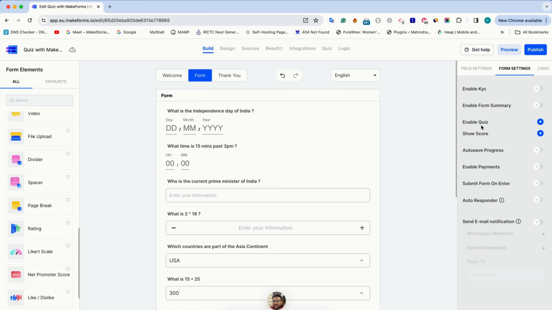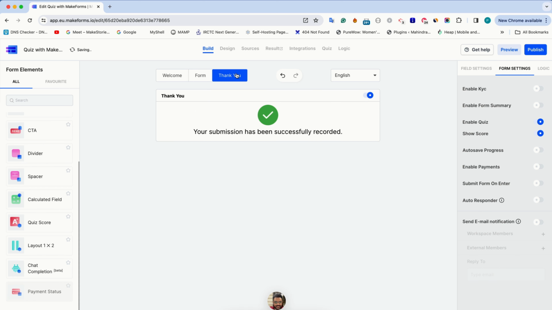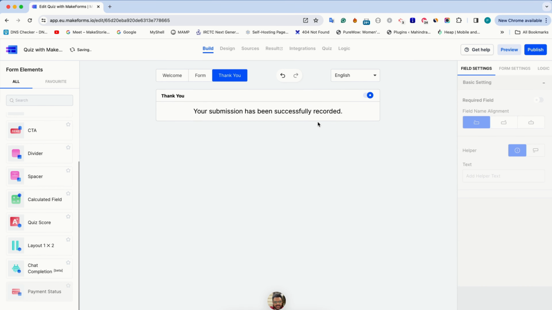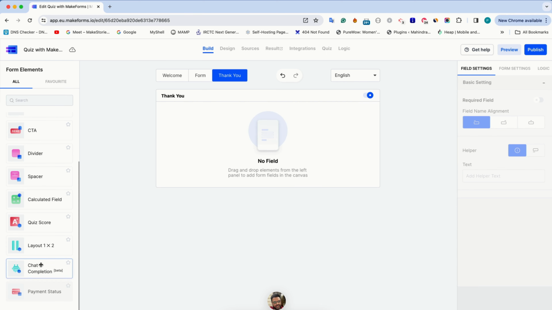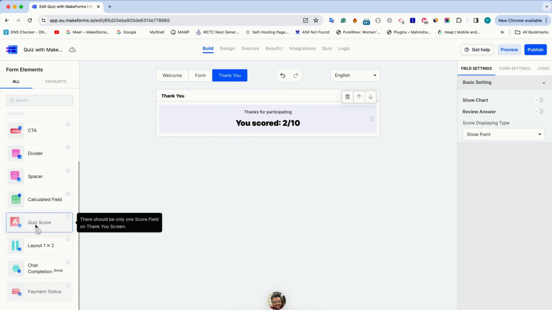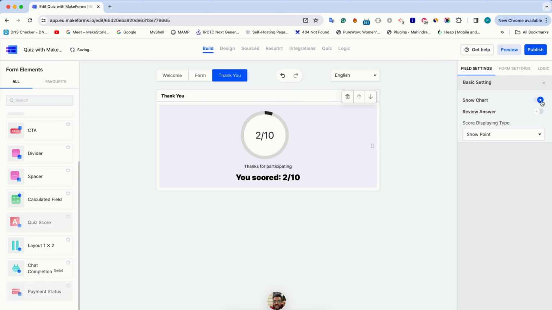And when you also enable quiz, you have an option that says show score. So we'll see what it is. And now I'll just turn off all the options. And in the thank you field, you have something called as quiz score. So I will just add this. Now, as soon as we add it, you can see that there are options. The first one says show chart. So what happens is that when the user has answered the questions, he will see the chart.